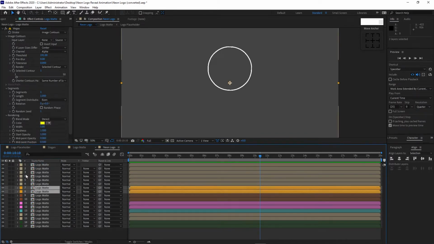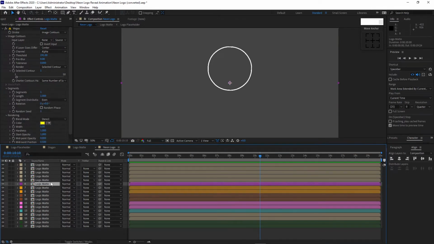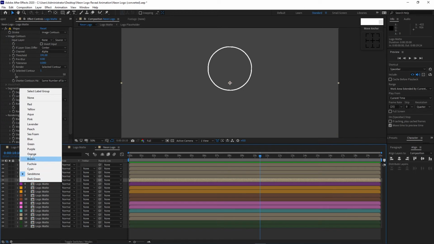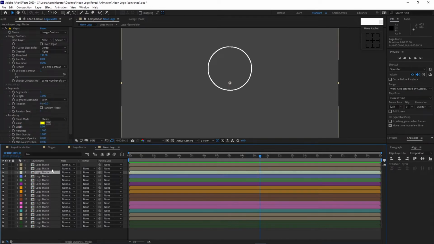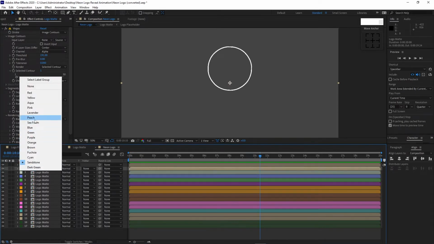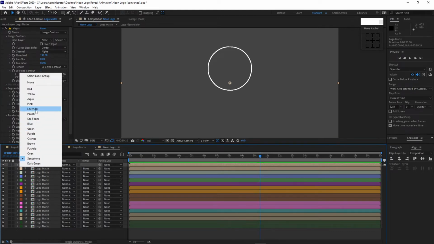to orange. Highlight logo matte 6. Change the color to purple. Logo matte 5, change this to green. Logo matte 4, I will change this to blue. And logo matte 3, seafoam. Logo matte 2, I will change this to peach. Logo matte 1, I will change this to lavender.